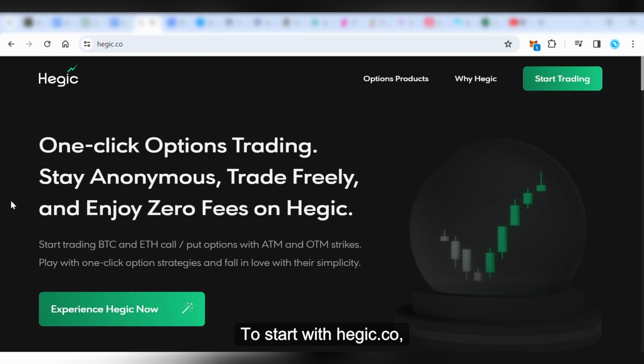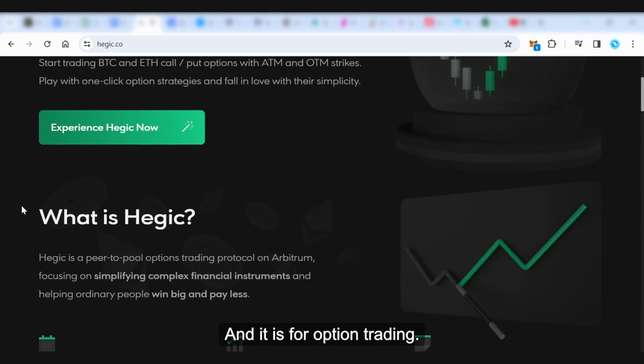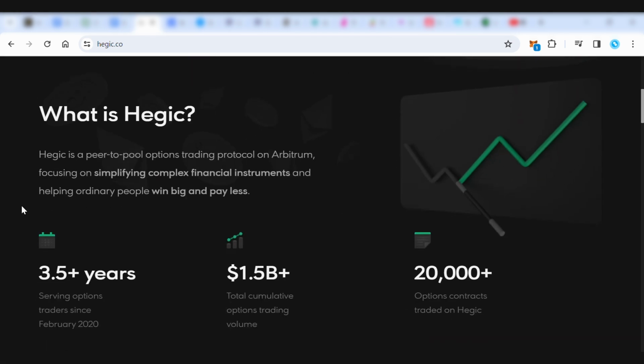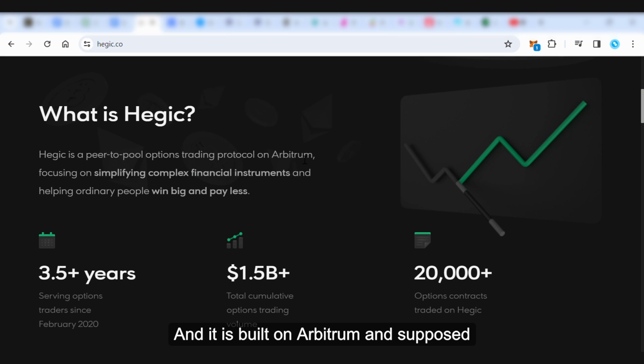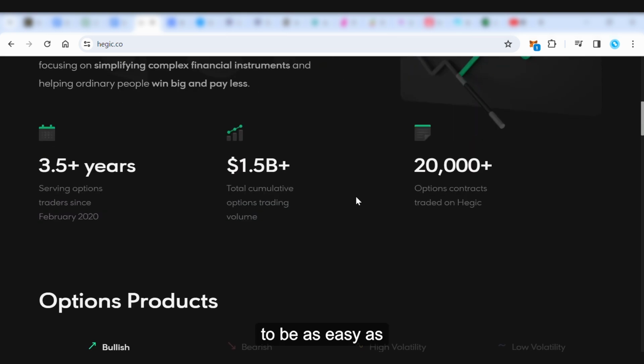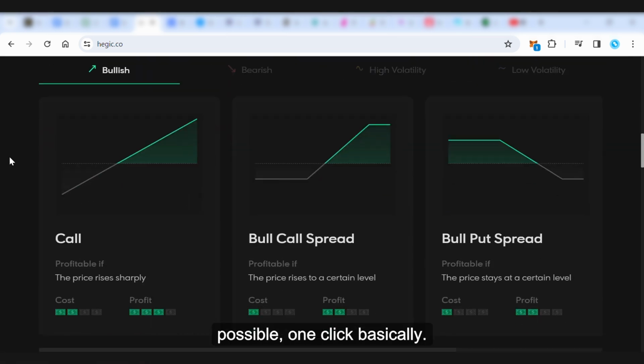To start with Hegic, navigate to hegic.co. Here it is. I like how they say experience Hegic now. That is something like magic. And it is for option trading. And it is built on Arbitrum and supposed to be as easy as possible, one click basically.